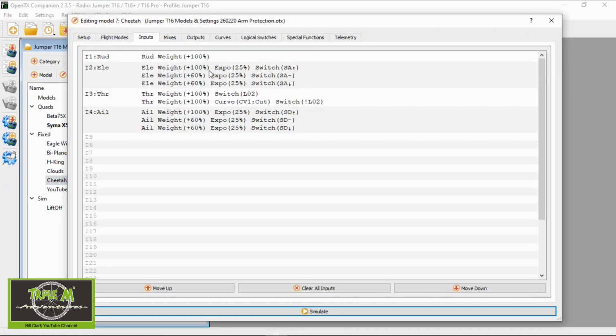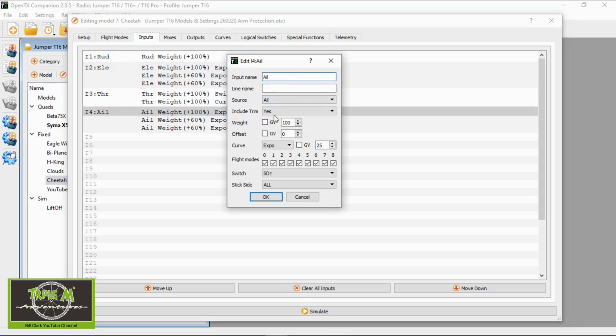Okay, we need to go to inputs. Now if you look on the input screen, you can see there are three items in there for my elevator. The reason for this is that I also have dual rates. So you could just have one rate. For this video, we're just looking at the elevator or the aileron or the rudder as one rate. So if we double click, let's do it on the aileron. If we go into the screen that would come up on your radio, you'll see that the curve is Expo and it's set to 25%.